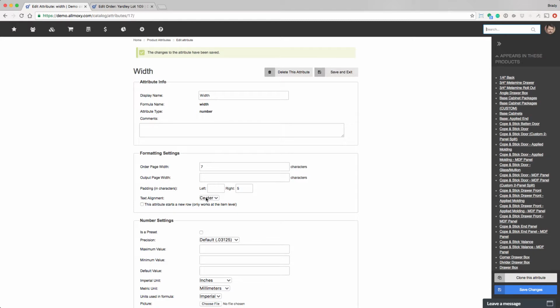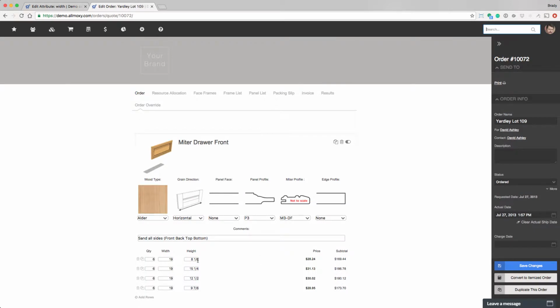You can also change the center, left, or right text alignment. And this setting, let me just show you what it does. So this is what it looked like before.